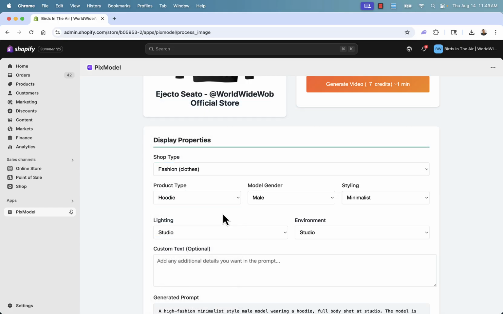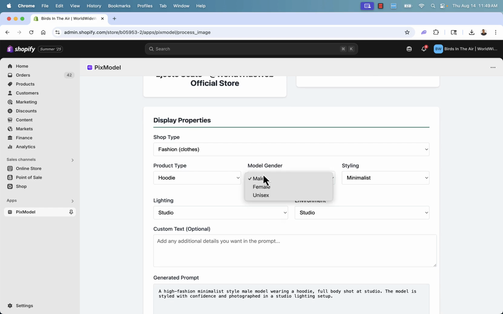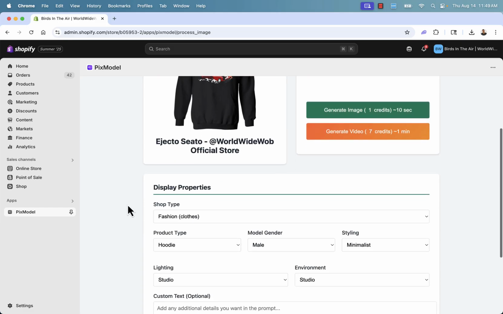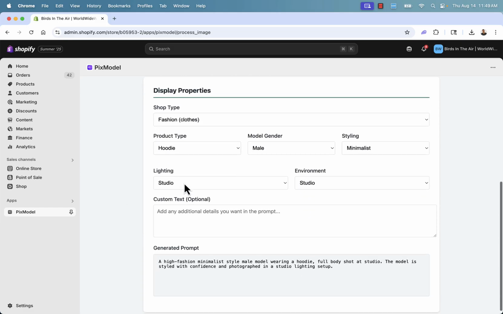So we'll put hoodie over here. For the model, it really just depends on who you are advertising to, who your store is for. And mostly men purchase these products. I'm going to go with male. We have different styling here. Definitely we are on the streetwear styling.